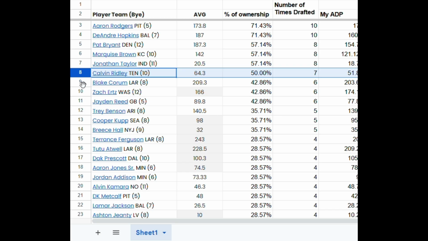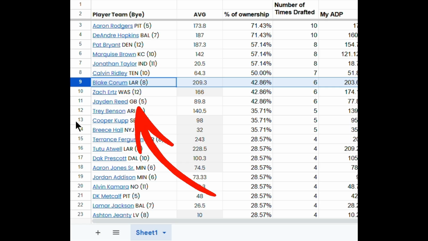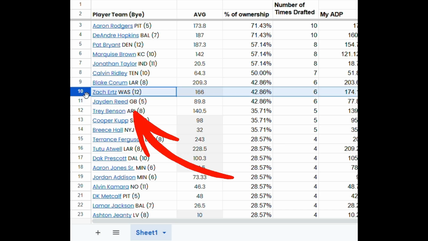Next, we have Blake Corum. I'm surprised I have him this much. I think it's just because when we get into those 200 picks, you just got to take somebody, and Blake Corum is someone I really like. So I'm taking him. Zach Ertz is surprising.